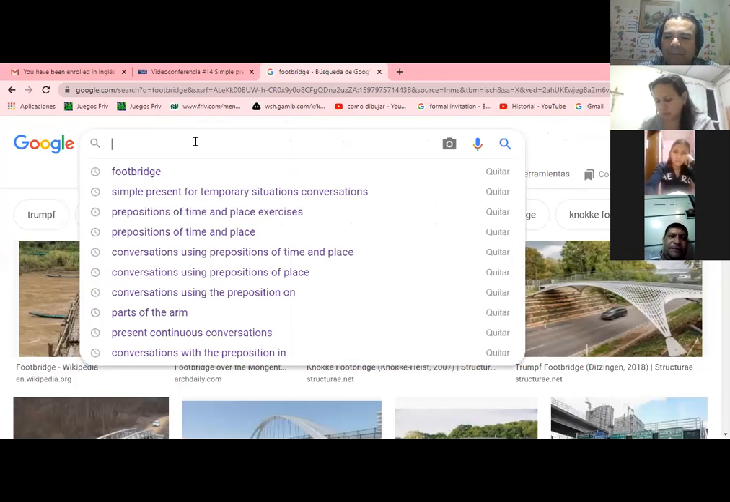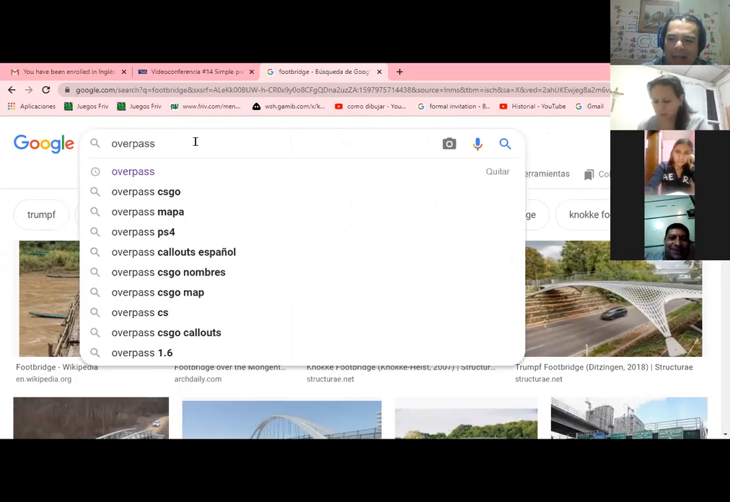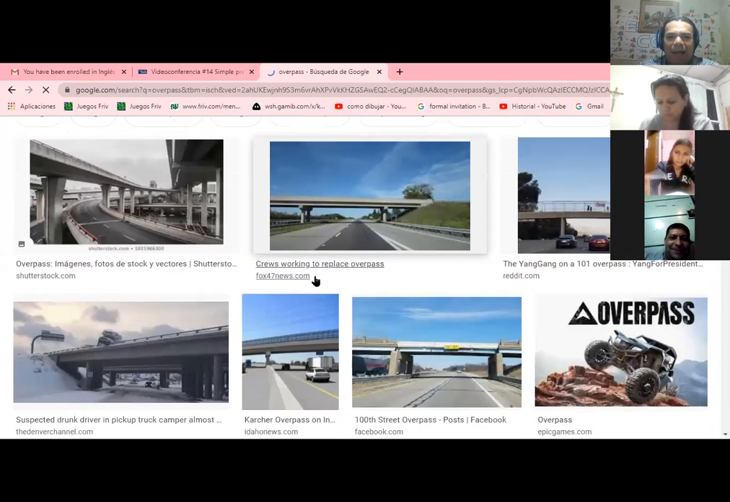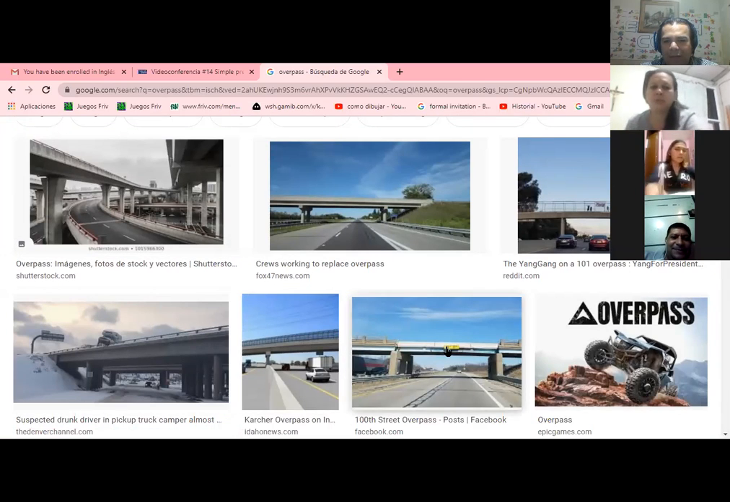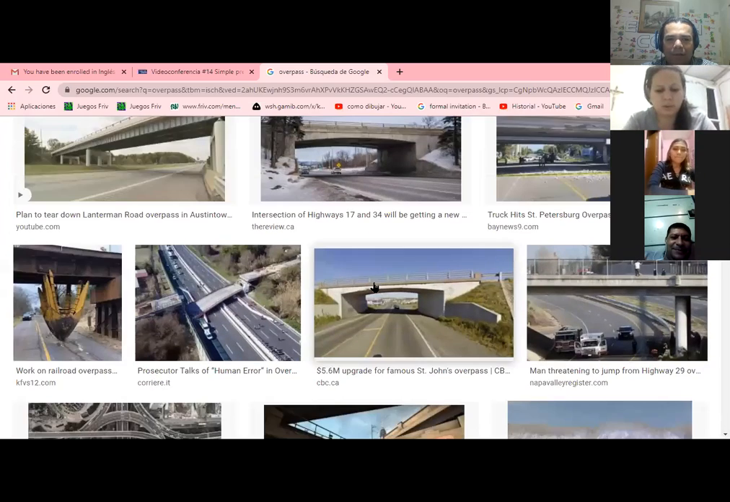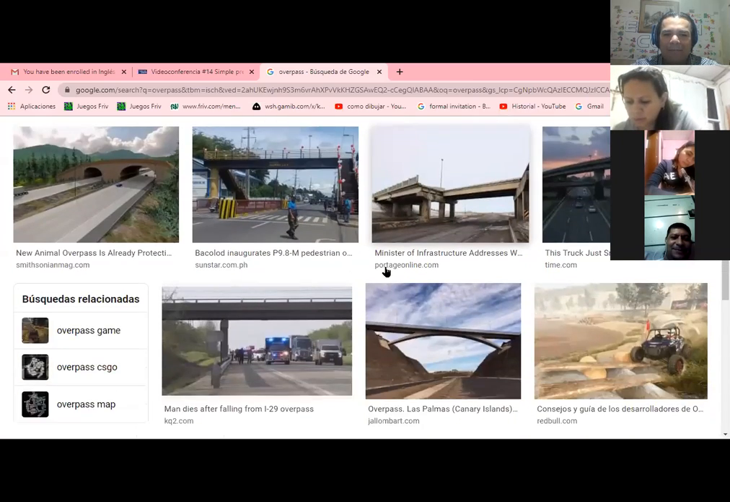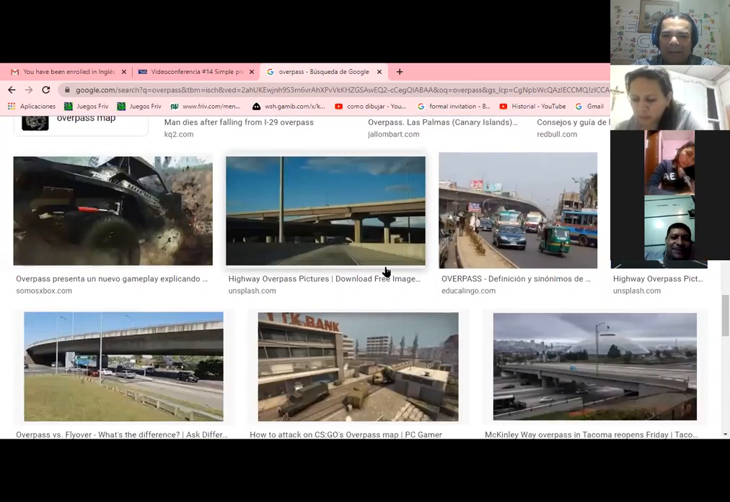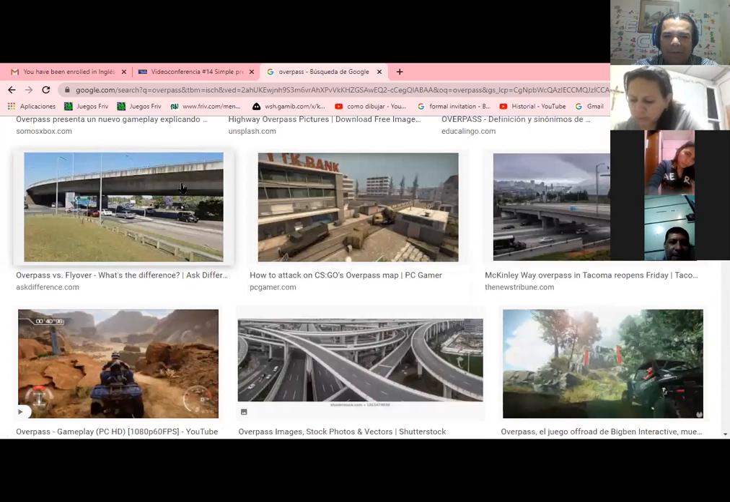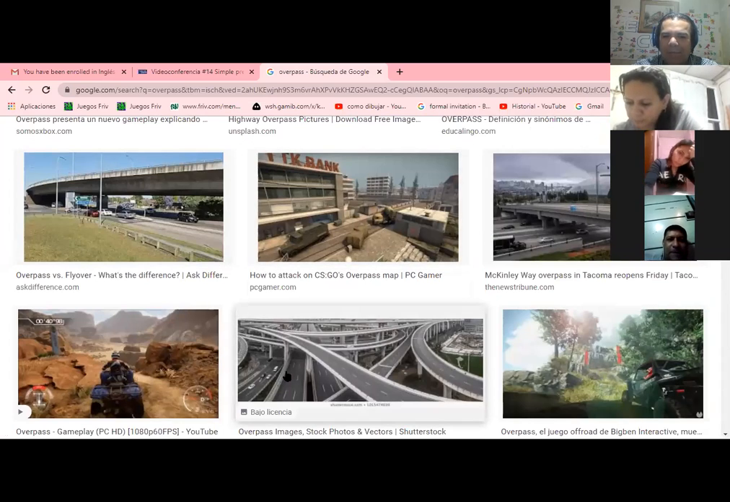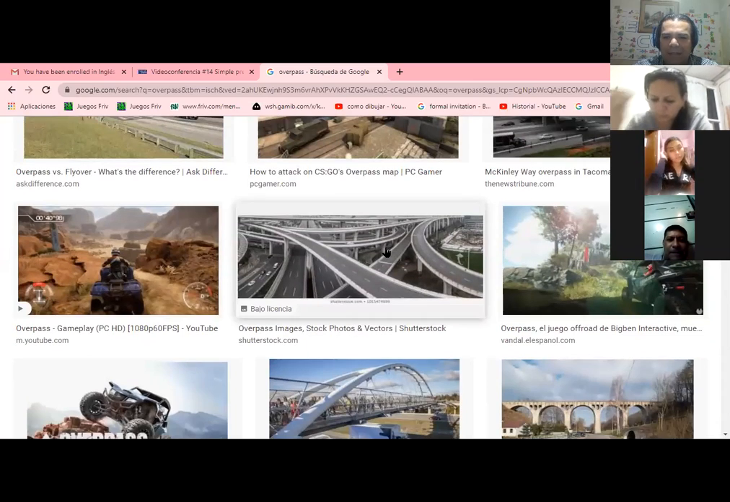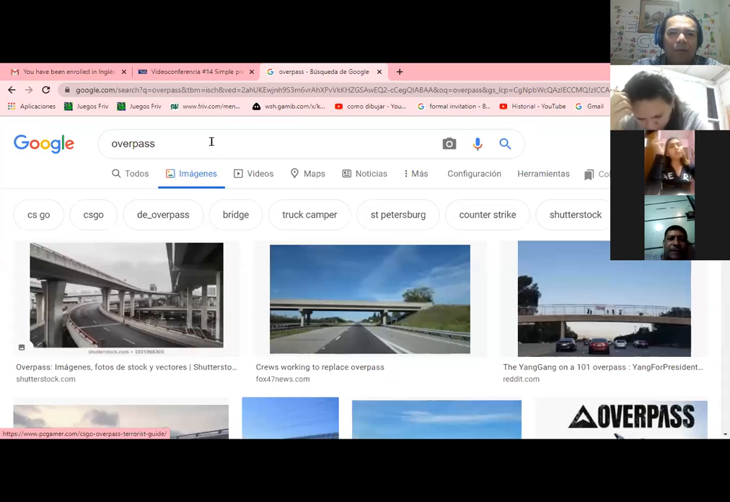Adrián, what was the other one? Overpass. Thanks a lot. This is overpass. One overpass, other overpass. Correct. That is overpass. What is it, Billy, in Spanish? Overpass. Paso de nivel. Perfect. All right, so look at this one. Overpass everywhere. All right. Next one. Okay. Catherine, what is the other one?